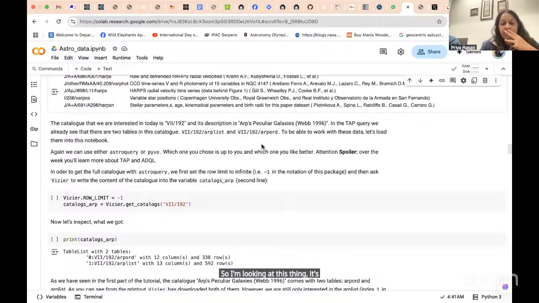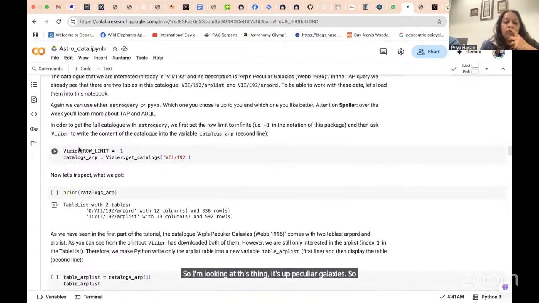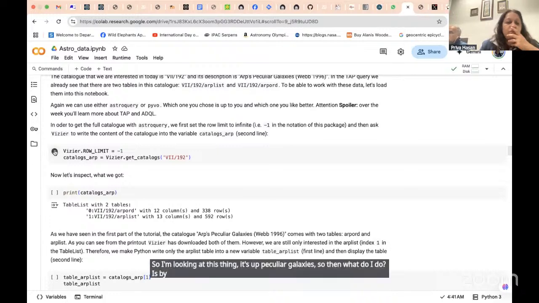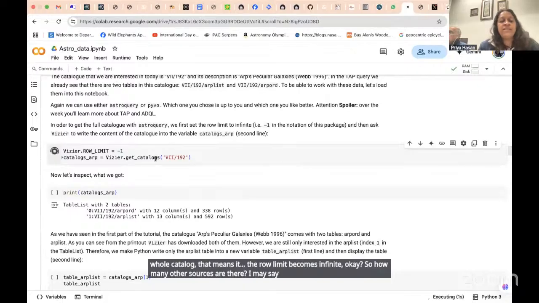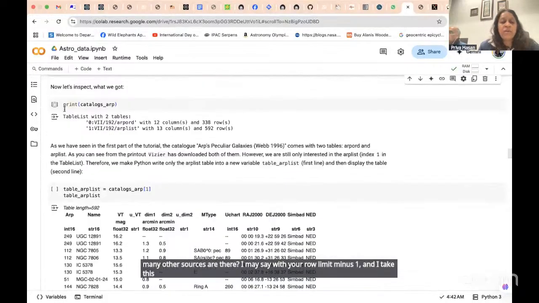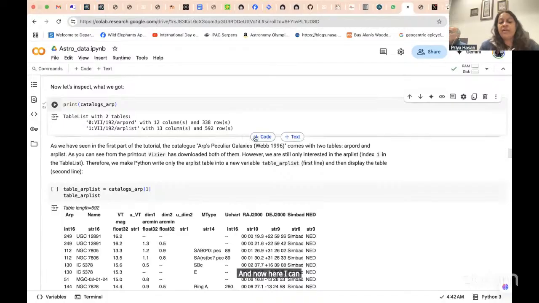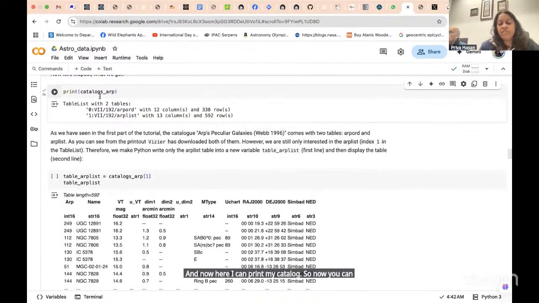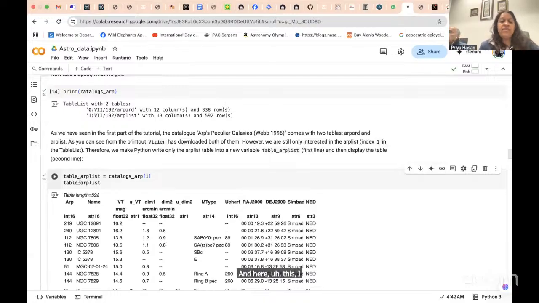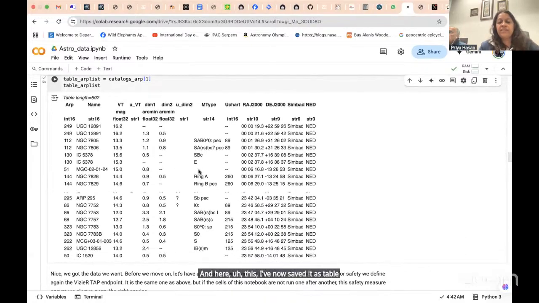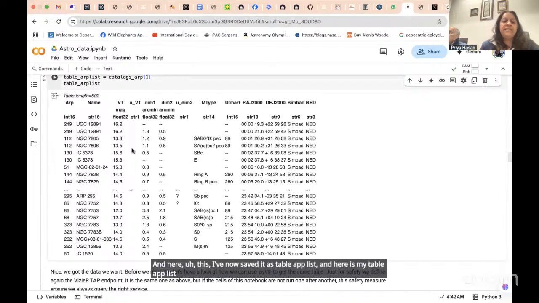If you write Vizier row limit -1, it basically takes in the whole catalog. That means the row limit becomes infinite, so however many sources there are, I take them from this catalog. And now here I can print my catalog. I've saved it as table ARP list, which is my list of ARP catalogs.